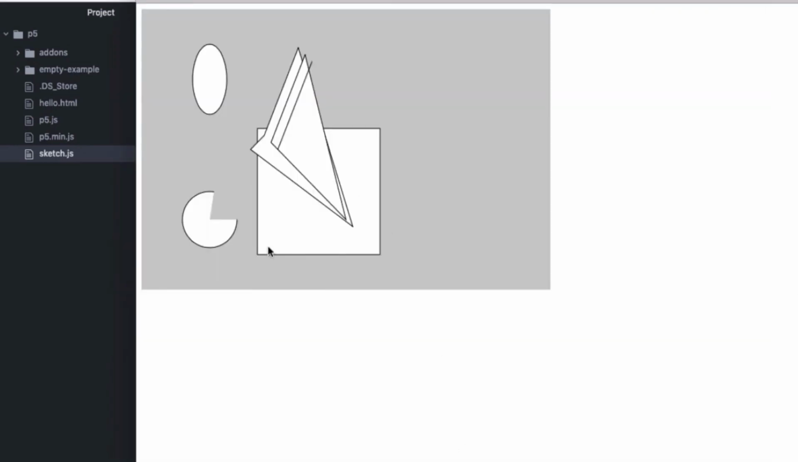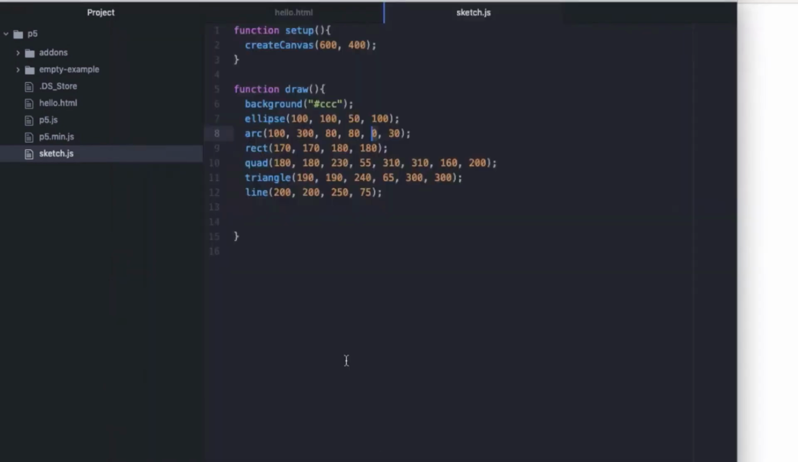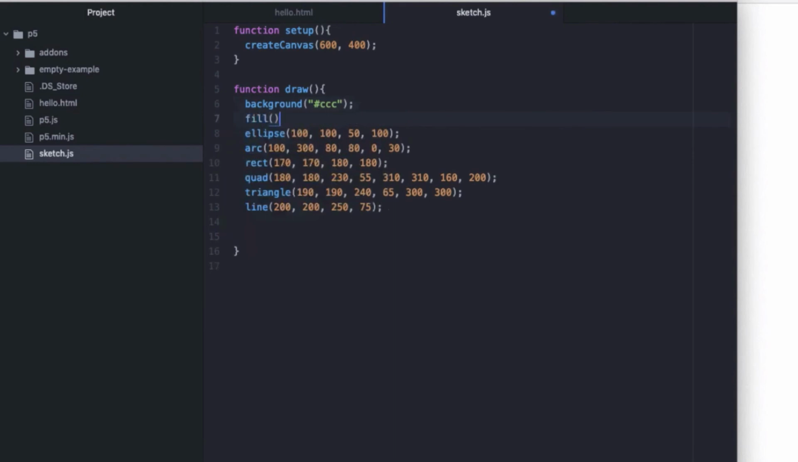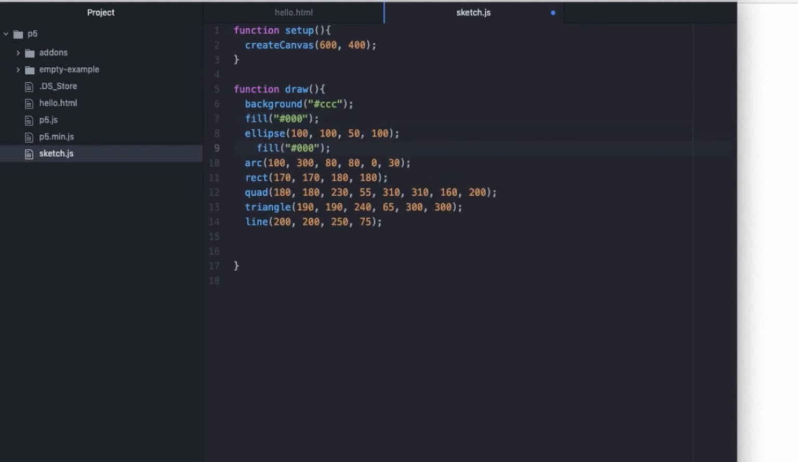The last part that I'd like to show you for this is to actually add in some color. So to add in color, we can use the fill function, and basically we just write fill and then parentheses and then semicolon, of course, and inside of here we can put in another hex value. So here maybe I want the ellipse to be black, maybe I want the arc to be red.